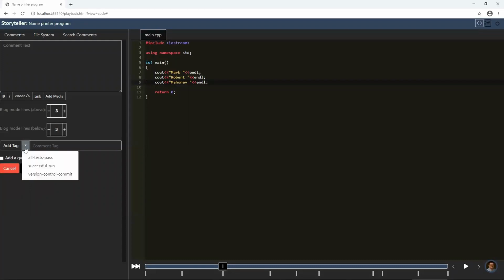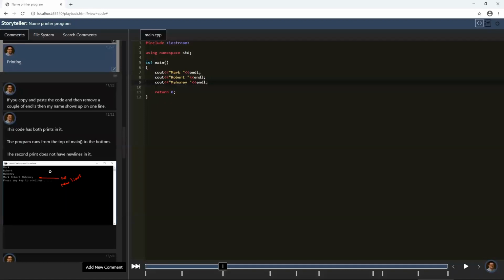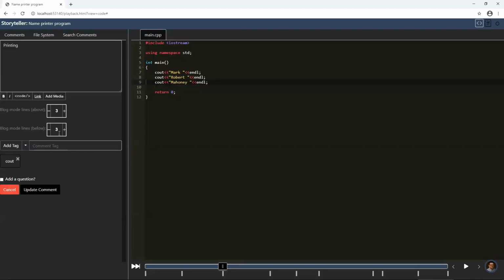So I'm gonna make this into an actual comment. I'm gonna give it some comment text and a custom tag. I'm gonna give it C out since that seems to be relevant to the code. And as you can see, that tag is now part of this comment. And if I go back into that comment after confirming it, you can see that the tag is still there.